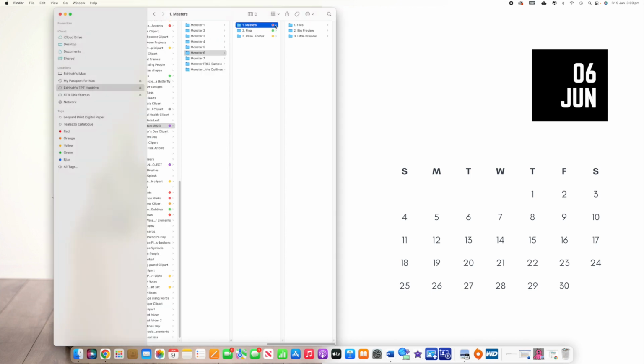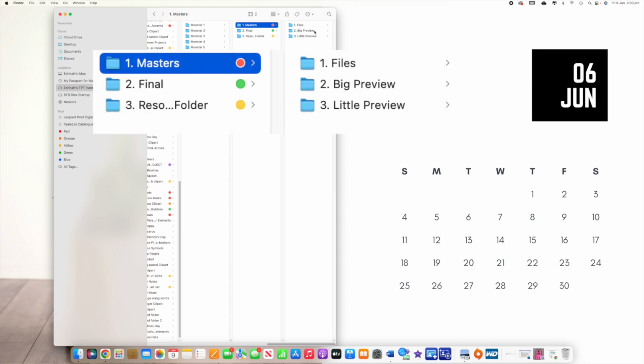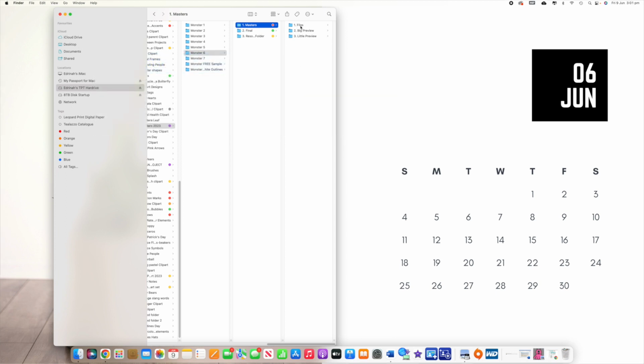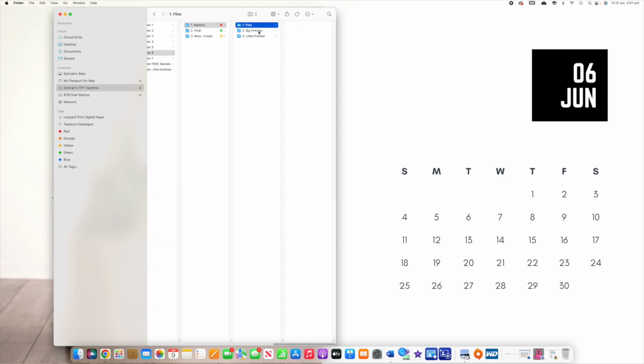My masters folder basically comes with 3 sections as well. So we've got files, big preview, and little preview. Now, I've only done this in a way, so if I have extra files that go along with the actual clipart set, I will store it in here. The big preview is basically the big PDF preview that comes along with uploading to TPT, and I will save my little preview in here.